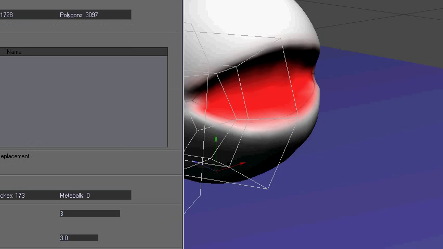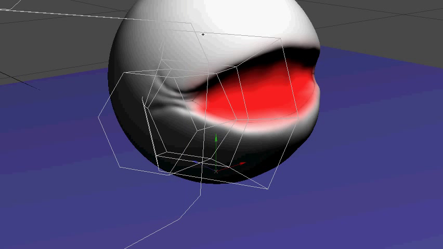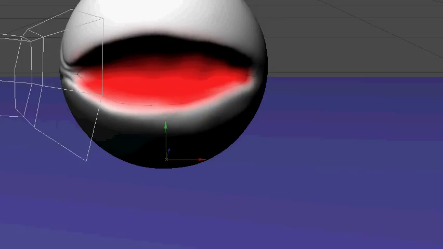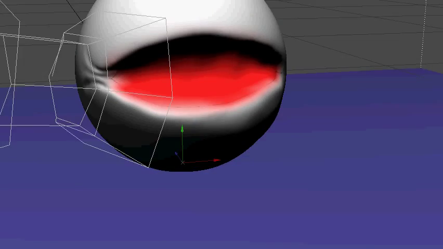I'm going to increase the resolution of the preview here so we can see it. Yep, everything looks just like it did in ZBrush now. So that's a good thing.